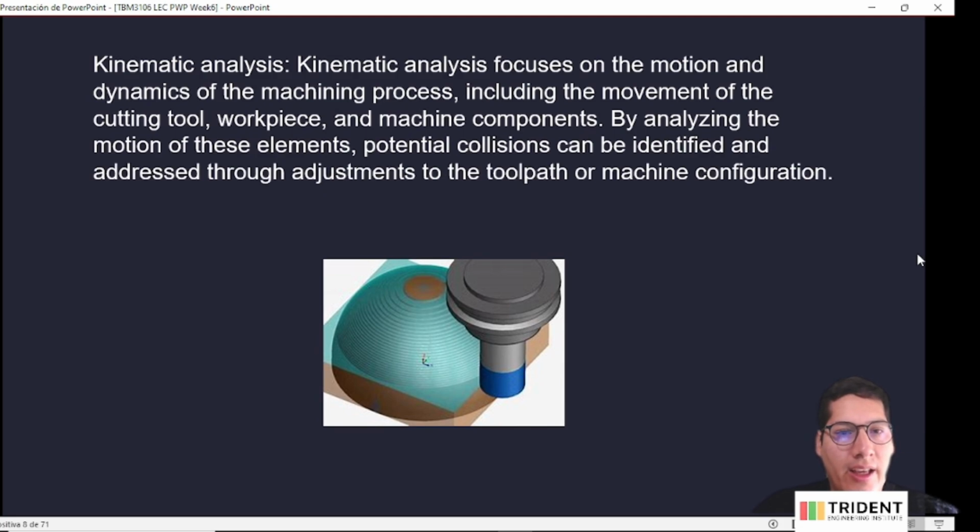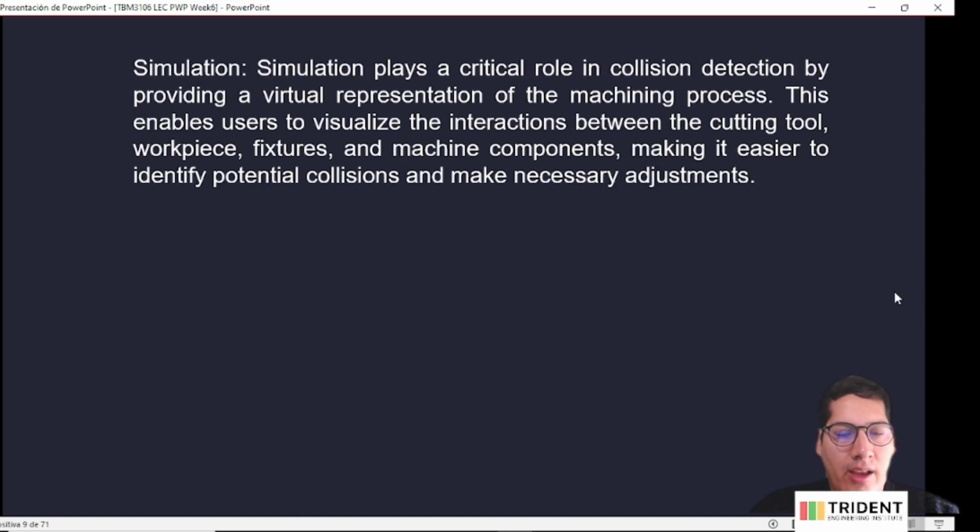The kinematic analysis focuses on the motion and dynamics of the machining process, how the machine will perform to make the cut that we need. This includes the movement of the cutting tool, the workpiece, and machine components. By analyzing the motion of these elements, potential collisions can be identified and addressed through adjustments to the toolpath or machine configuration.